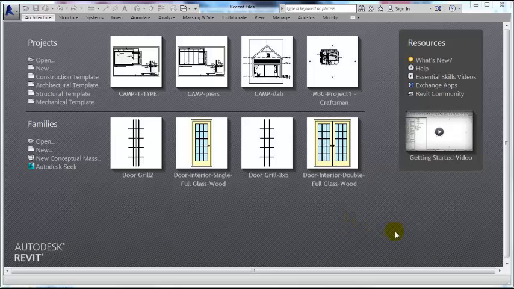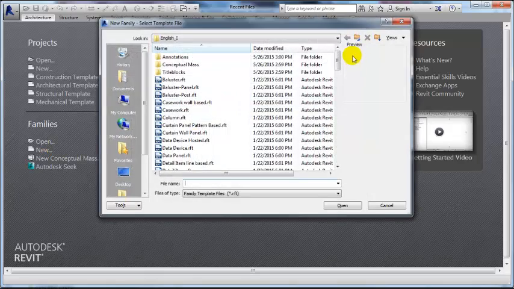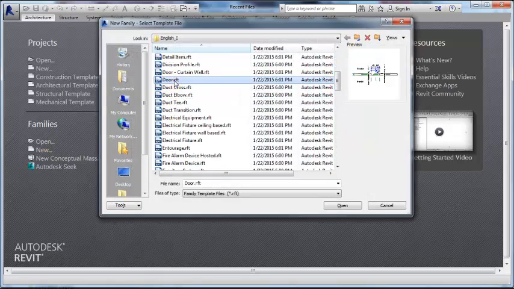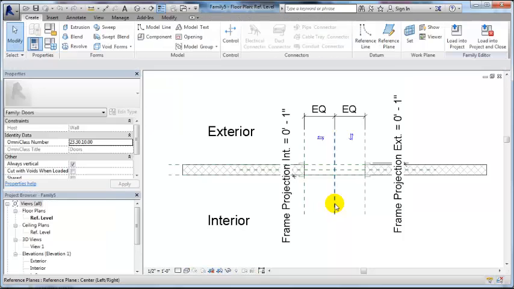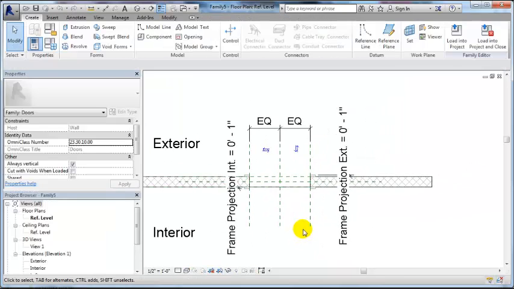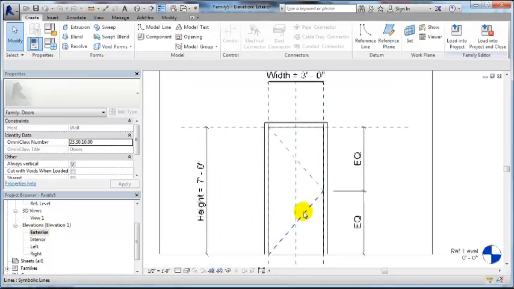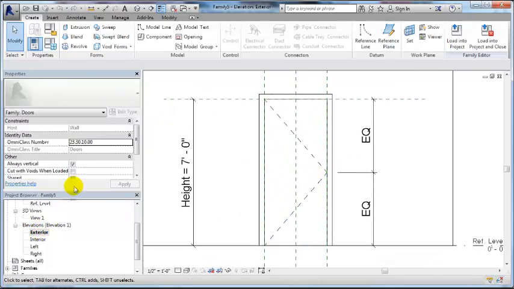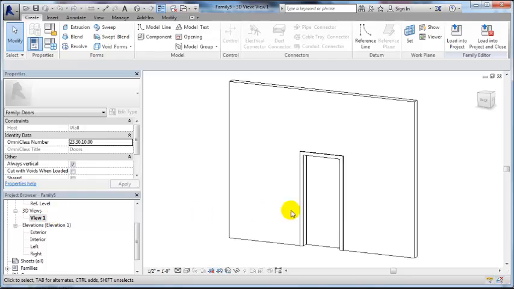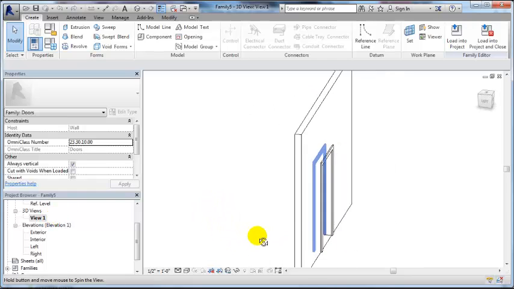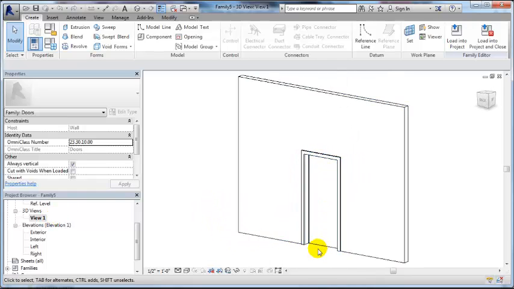Okay, we're going to create the door, and our step one is to start a new door using the door RFT file. If we go to the exterior side, this is what the door looks like. If we take a look at the 3D view, this is what the door looks like right now, and there's no panel in there or anything like that. That's the cut opening, and there's the trim.